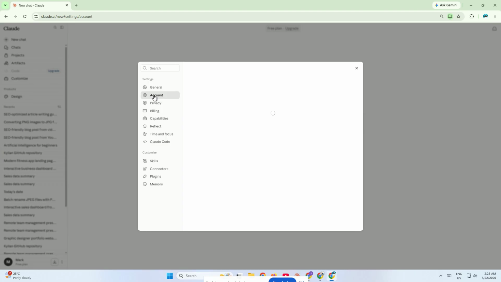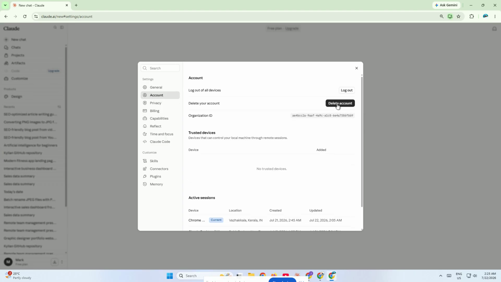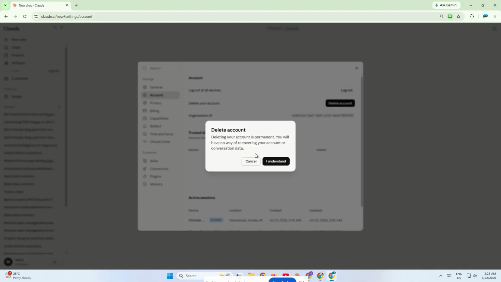Now scroll or look for the Delete Account option and tap it. Claude will likely show you a warning message explaining what happens when you delete your account. Take a moment to read that carefully, because once the account is deleted, your data may no longer be recoverable.